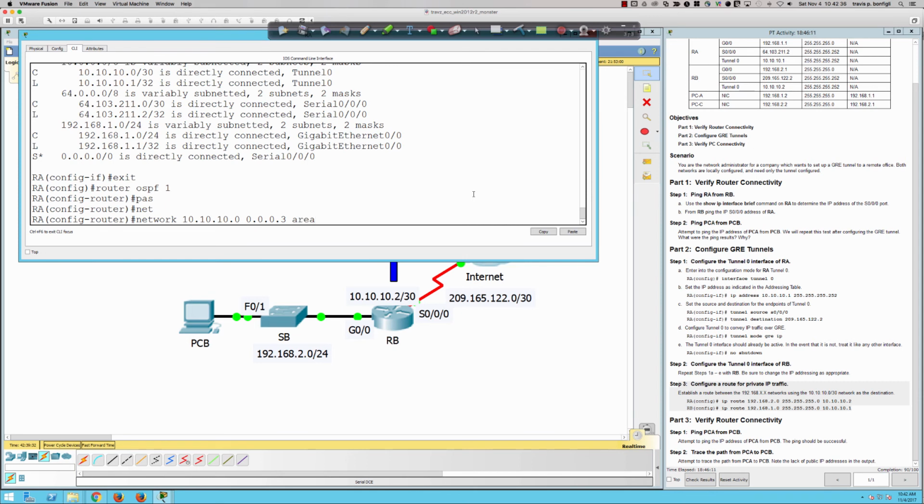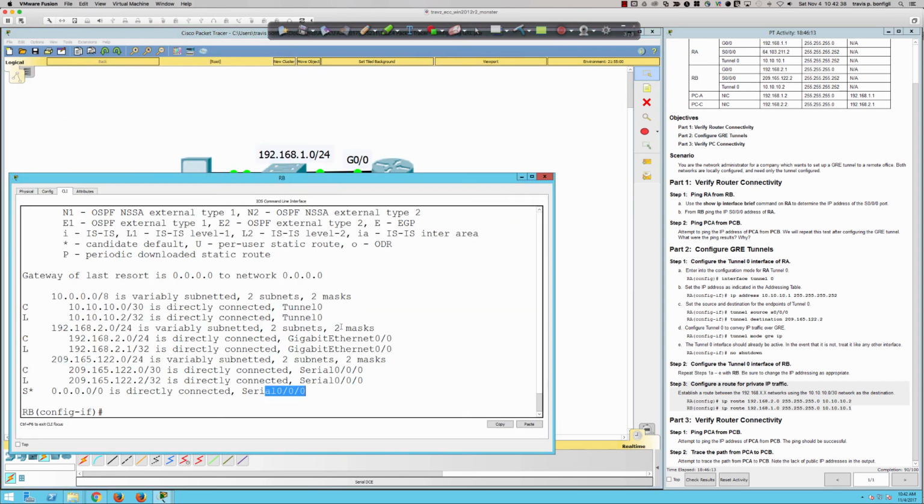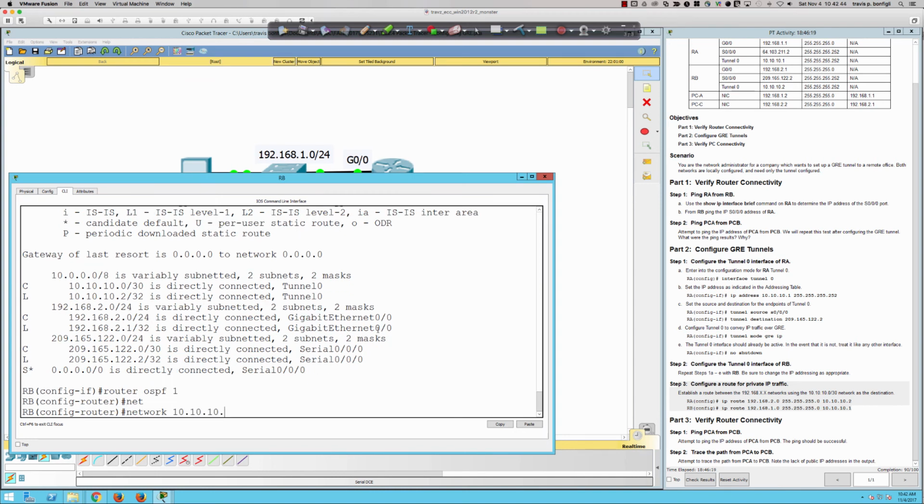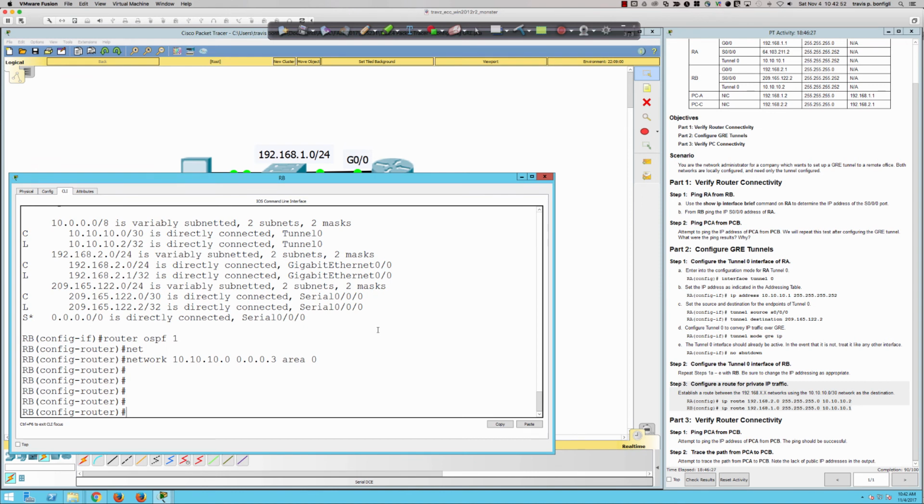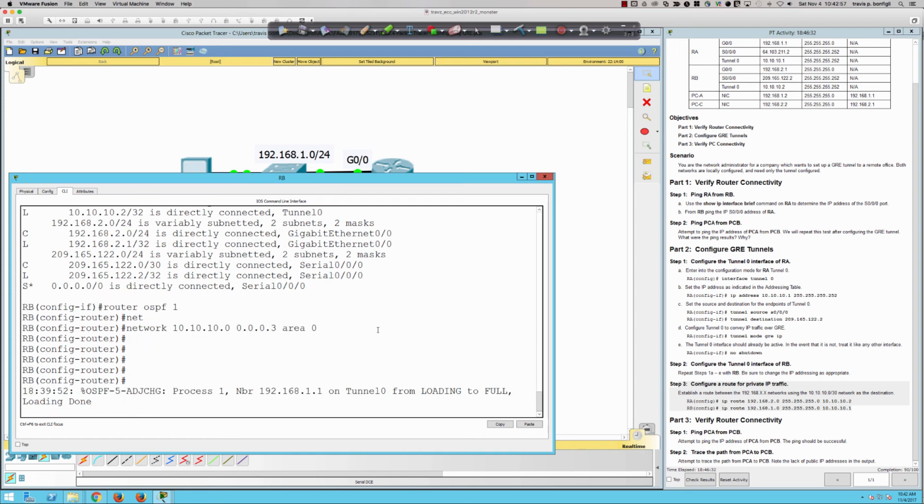0.0.0.3, area 0. Let's come over to router B and do the same thing: router ospf 1, network 10.10.10.0 0.0.0.3, that's our wildcard mask for that /30, area 0. As soon as I hit enter, we should see an OSPF adjacency form between these two routers. Boom, right there. So I could run OSPF, or EIGRP, over this tunnel interface if I wanted to. It is nothing more than a virtual, make-believe point-to-point interface that we've got configured between these two routers.